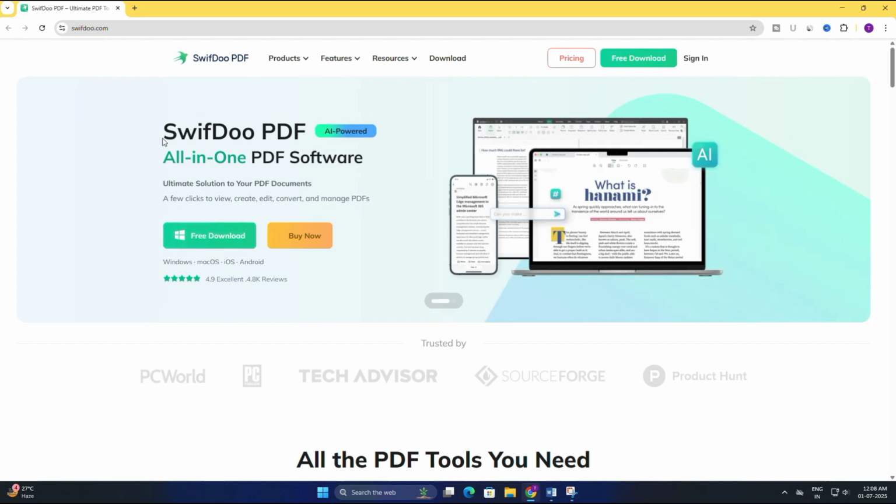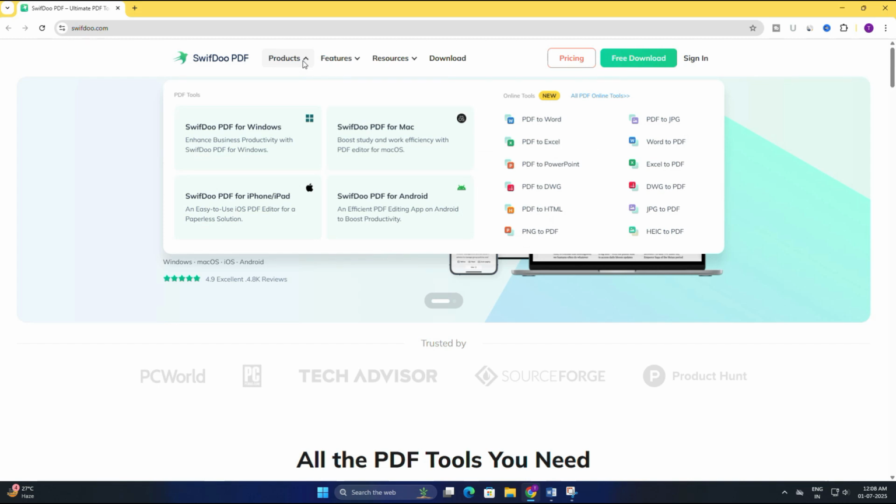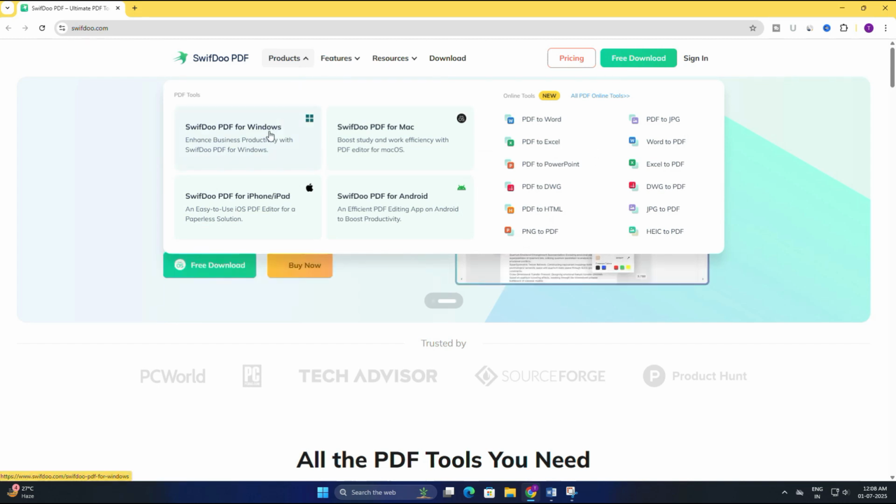Right on the homepage, it says AI-powered all-in-one PDF software. If you hover over the product sections, you will see that SwifDoo PDF is available for Windows, Mac, iPhone, iPad and even Android. So you can use it on basically any device you prefer.